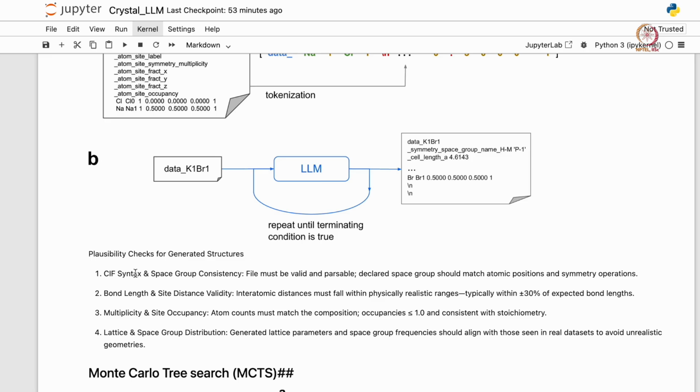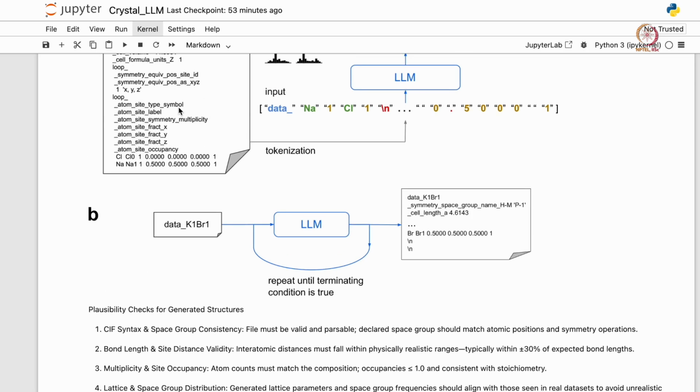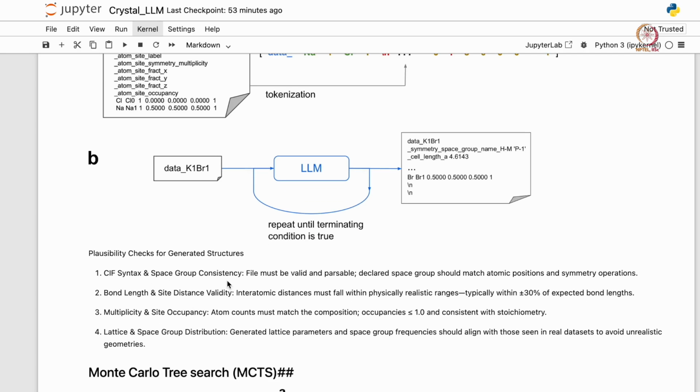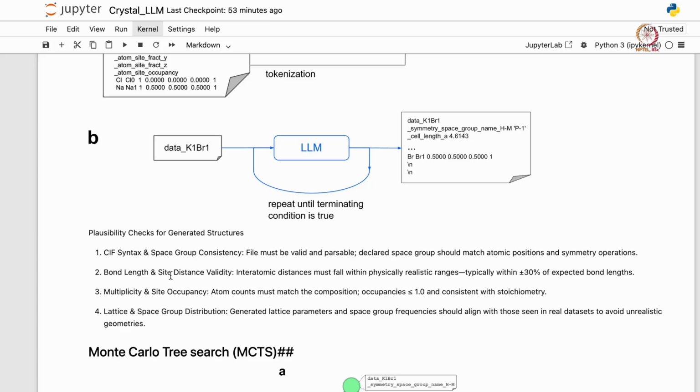If the CIF syntax is wrong, then this generation is tagged as invalid. So you just check that all the syntax is correct. Okay. You check bond length. So atoms cannot overlap, and they also cannot be too far away, such that there is no bonding. So there is some realistic range within which bonds must fall.